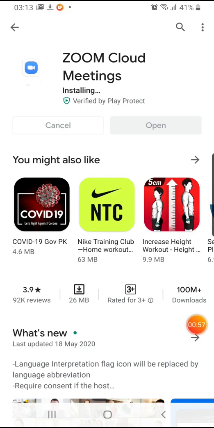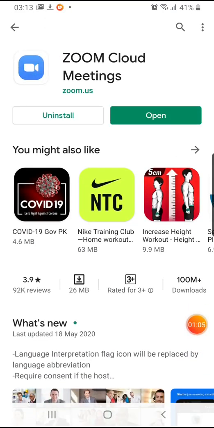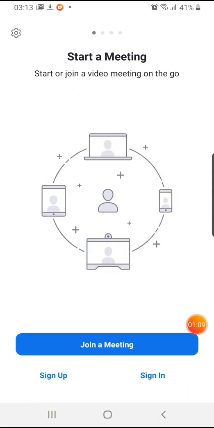We are going to use this software to conduct our meeting. Okay. And it is installed. Let me just open it. Okay, aap Zoom ko open karoge. And now there is this one security feature they have added.